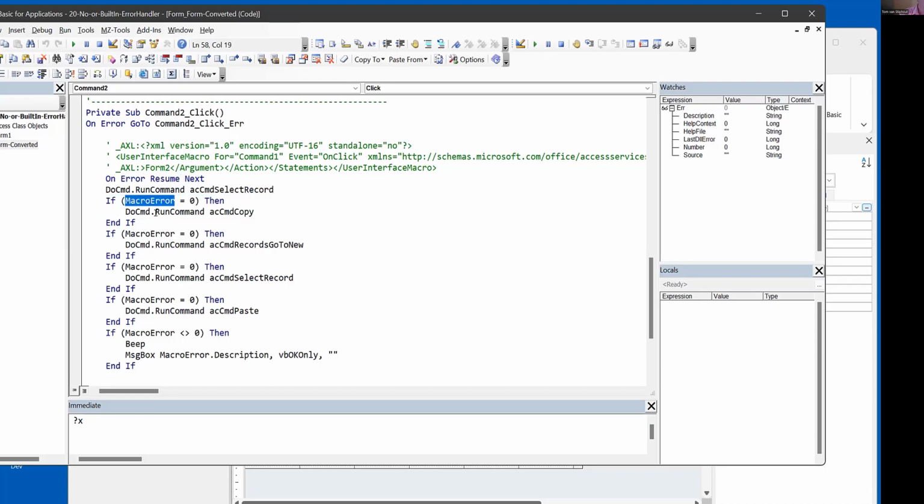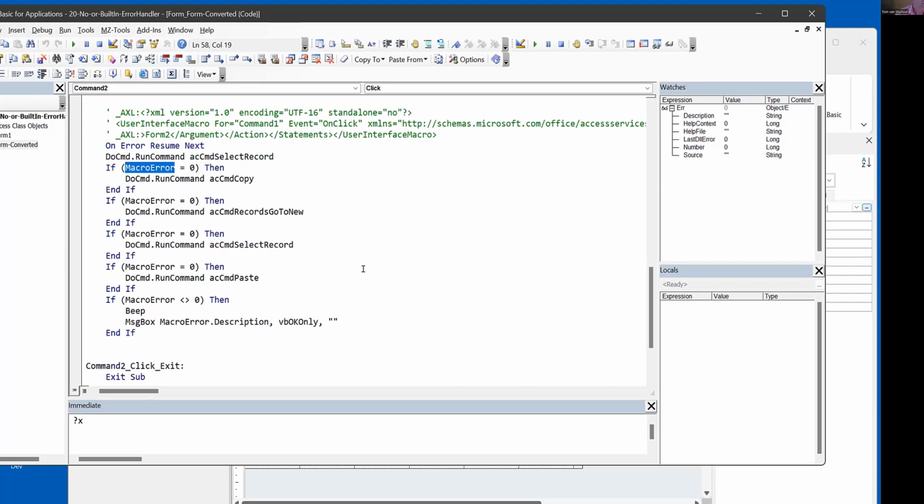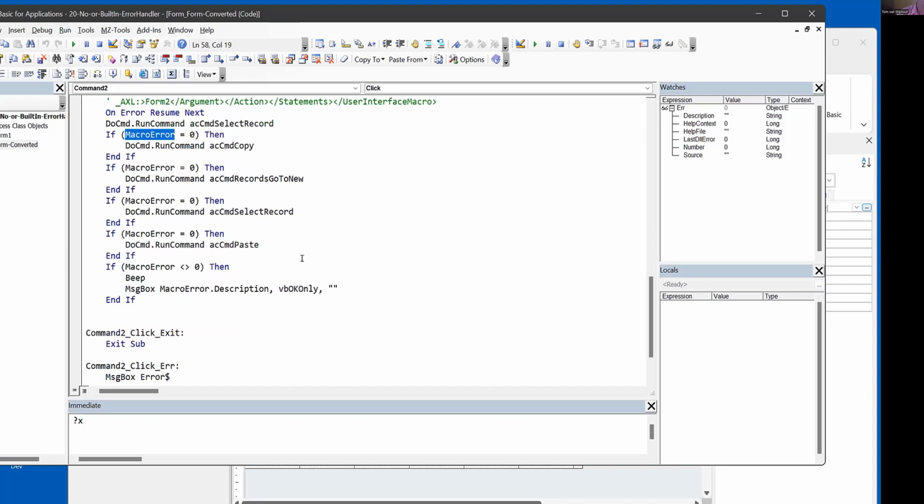Well, macro error is not really functioning inside of VBA. I just confirmed that with Microsoft about a month ago, and they said, yeah, that was probably not the best choice. They should have said something like, if err.number equals 0, then continue. Macro error is not the right thing to do. That was just a leftover from the macro days.